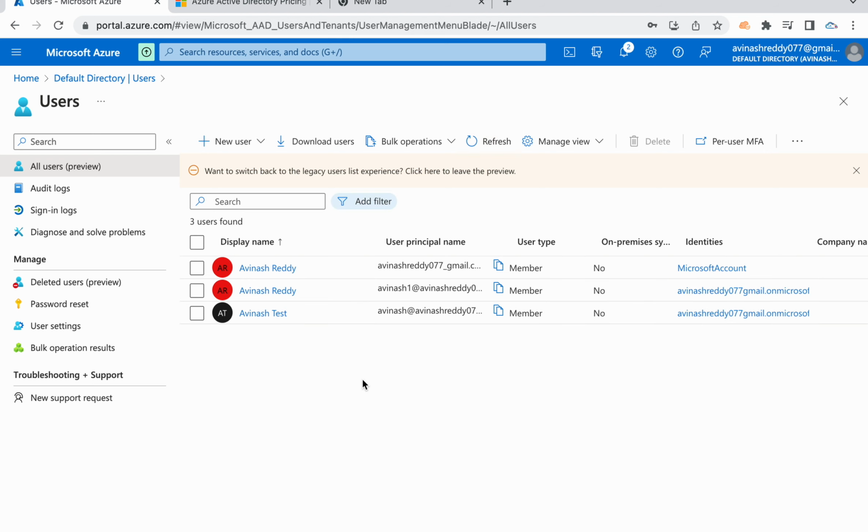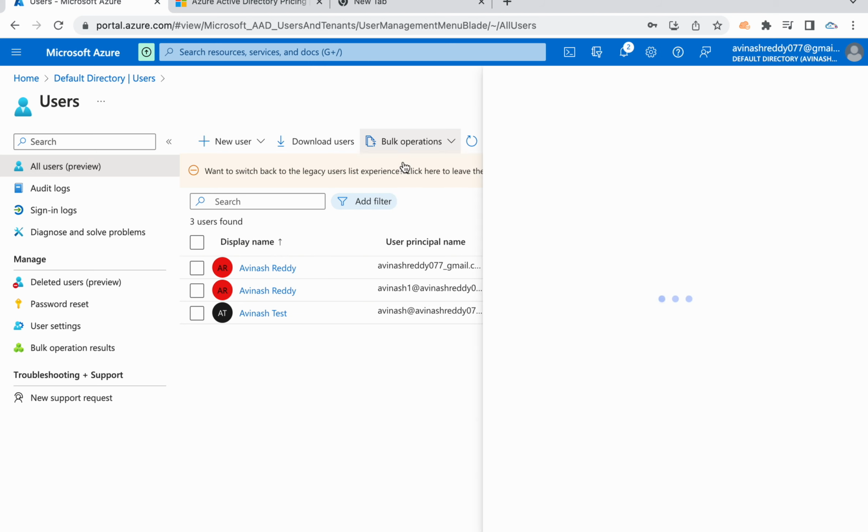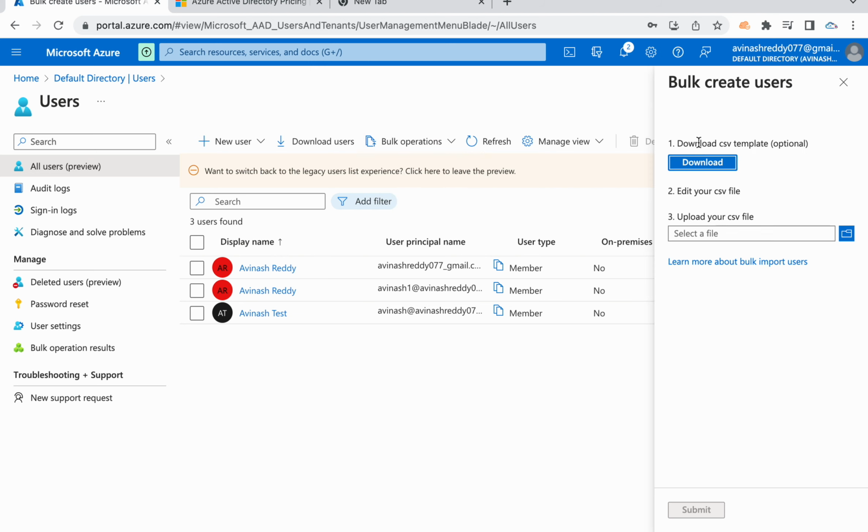But if you have a lot of users and you want to add a number of users here, or perform any bulk operation, we have an option called bulk operations. When you click here, you have the options bulk create, bulk invite, and bulk delete. Let me click on bulk create. There you can see we have an option called download. There is a CSV file that downloads to our local machine. Just open that CSV file.